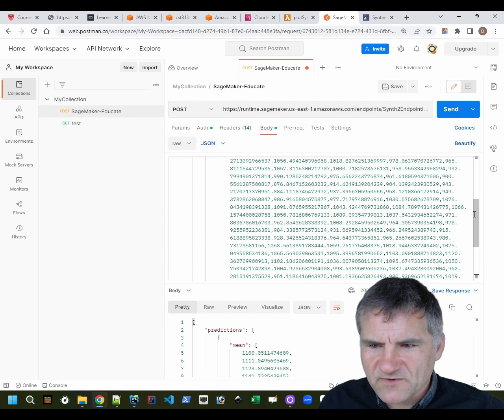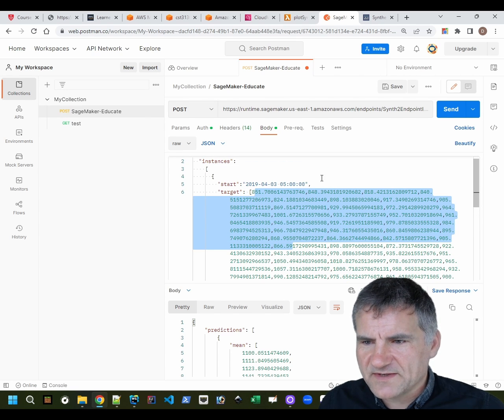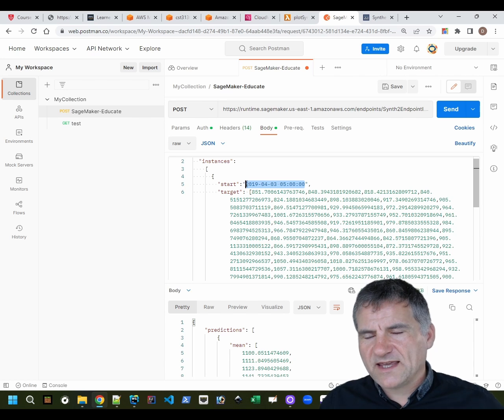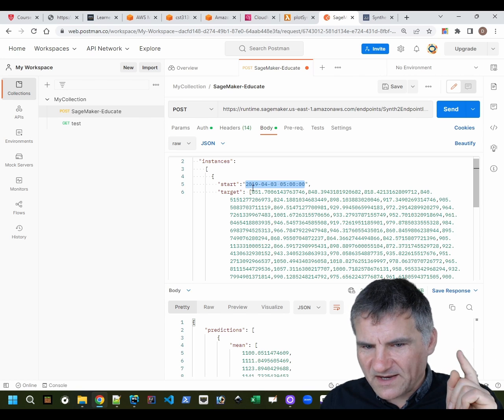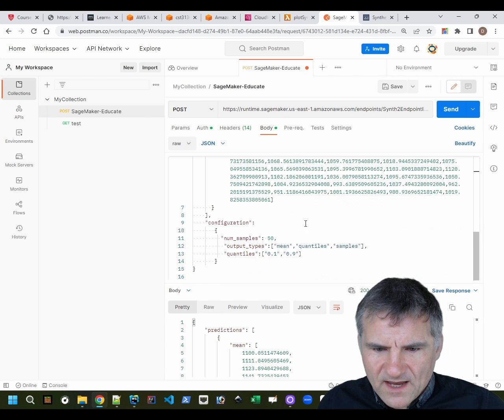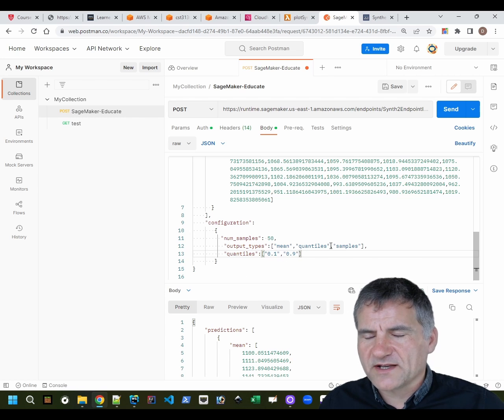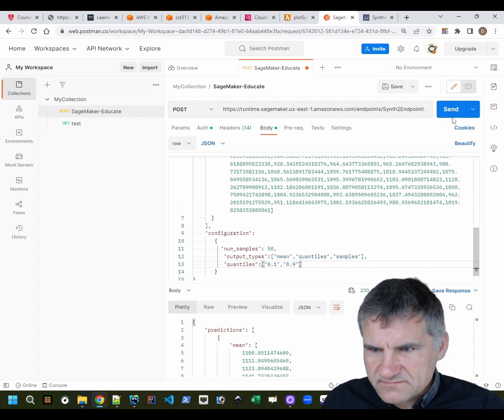Inside the body, I've selected raw JSON, and you can see here that I've got the target, which is the last 100 values of my thing. The start is set appropriately, so this timestamp here matches this value here. That's very important. Then in the configuration, I'm going to get the mean, the quantiles, and samples, and these are the quantiles that I wanted to return. So I click send.